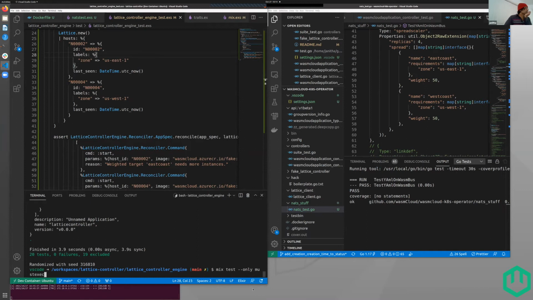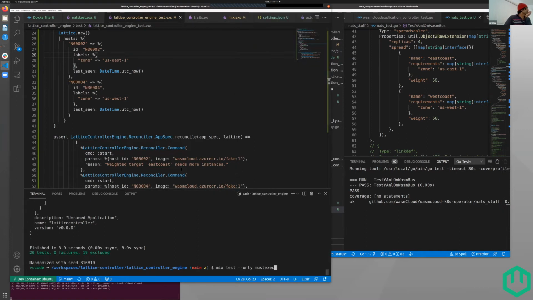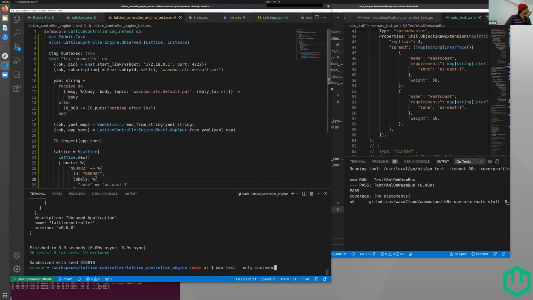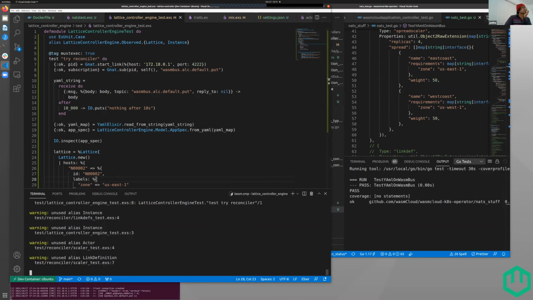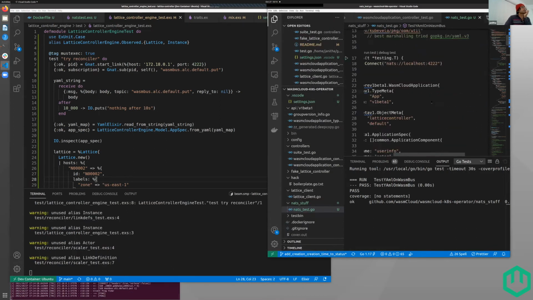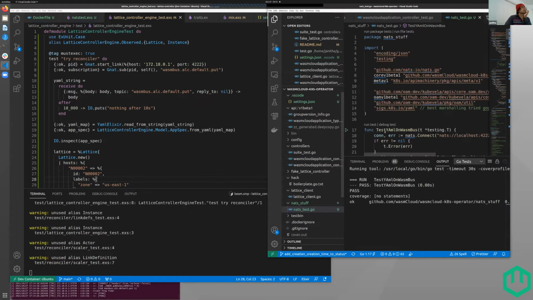So I'm starting using just a tag. This is me learning Elixir on the fly here actually, but that tag must exist here. So I'm going to do that. That will actually be listening. You'll see it listen there down the bottom, and then I'll run the test here within 10 seconds.